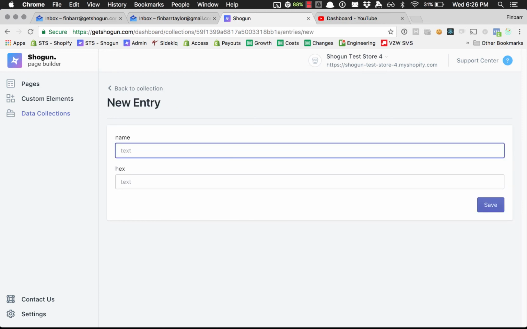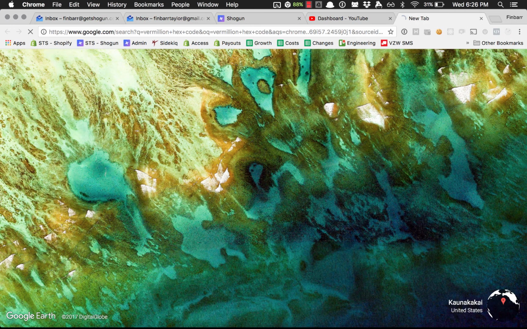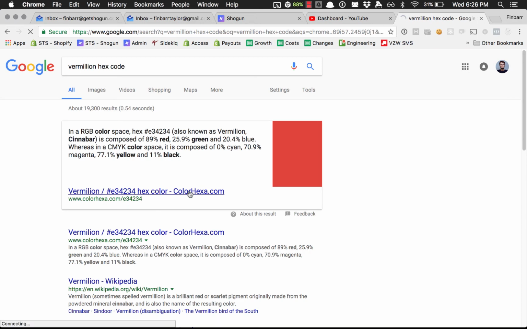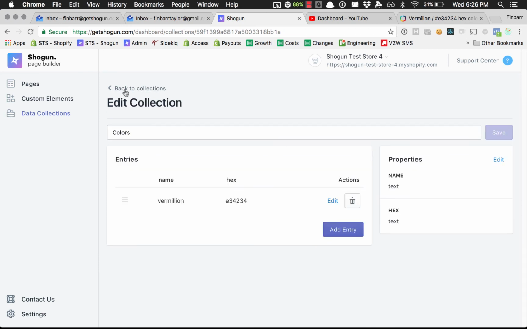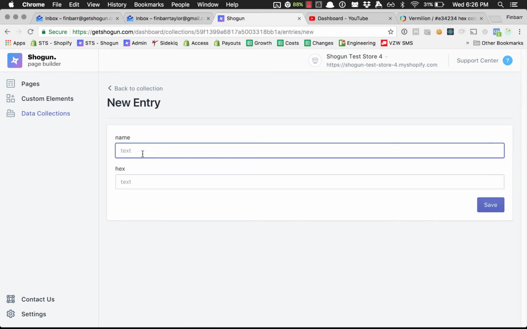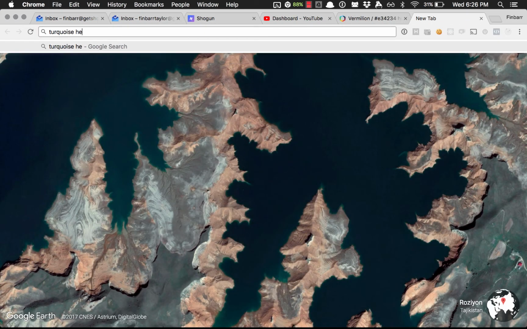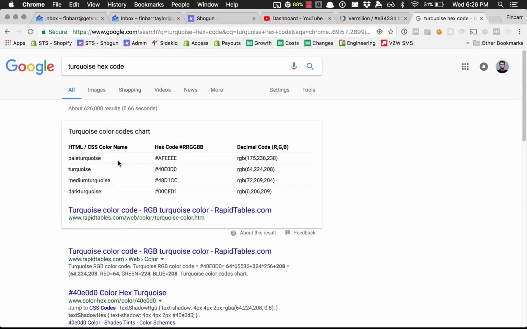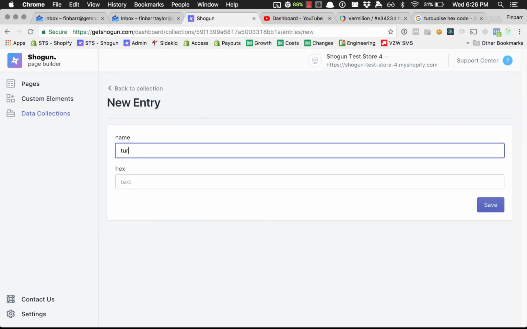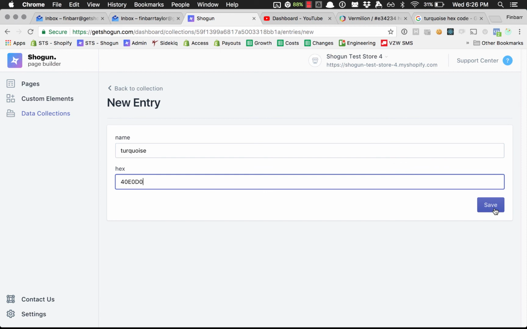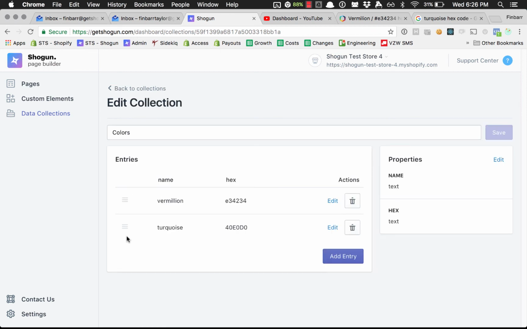So let's call this color vermilion, and I'm going to need to go and find a vermilion hex code now. Vermilion hex code. Okay, here we go. So I'll just grab this, come back in here, put the hex right there, and I'll add one more color. Let's add turquoise hex code. Oh, there we go. Let's take that one then. There we go. So turquoise, and add in the hex, and we'll save this. So I now have vermilion and turquoise as two options. I could continue adding as many as I like.